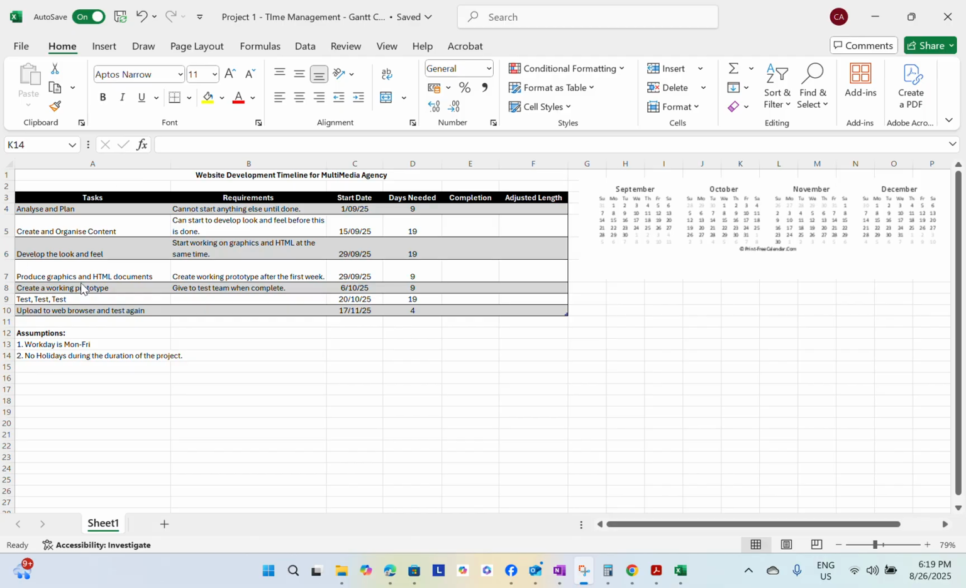All right. So the data that we have here is for the multimedia agency website development implementation. So we have the following tasks, the requirements under column B, and the start date. The start date will be populated based on the requirements that's been given.